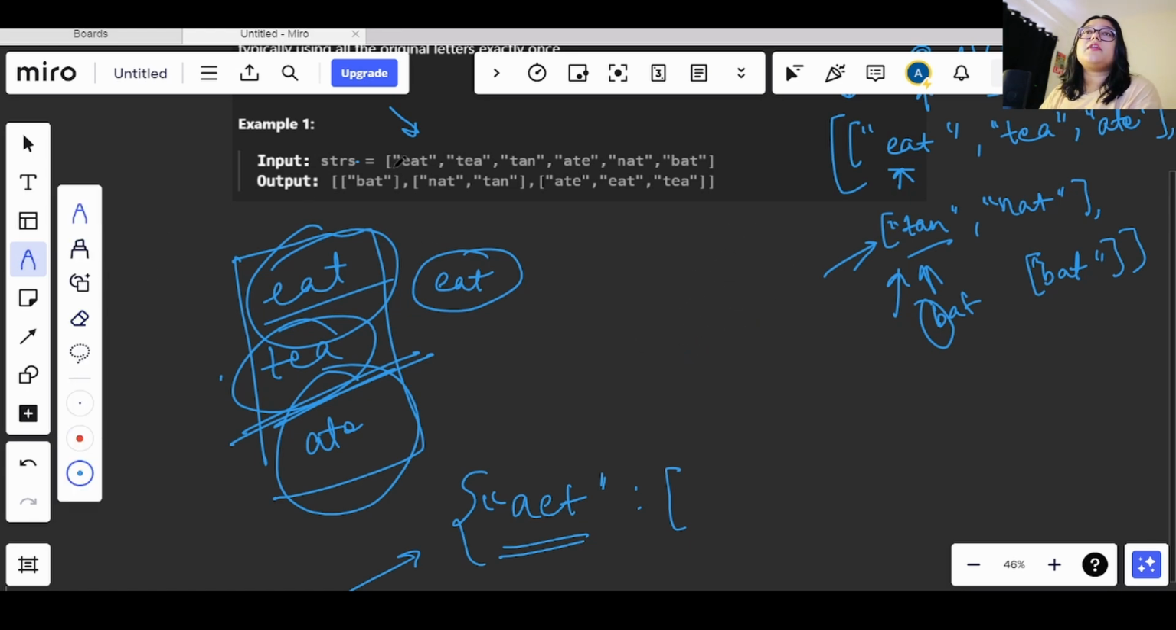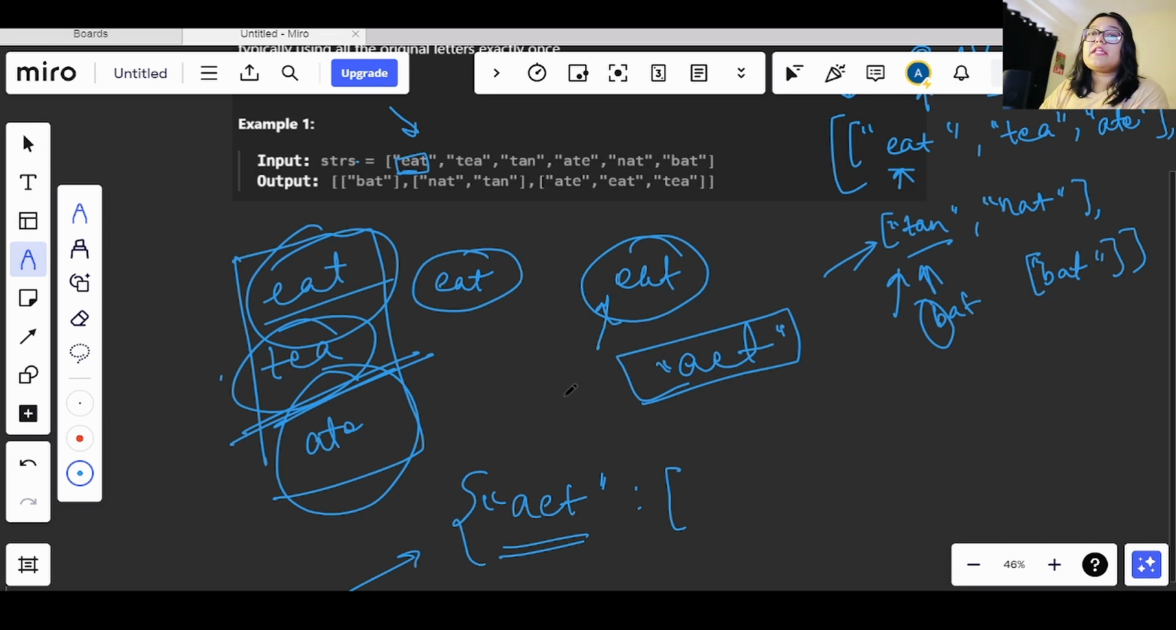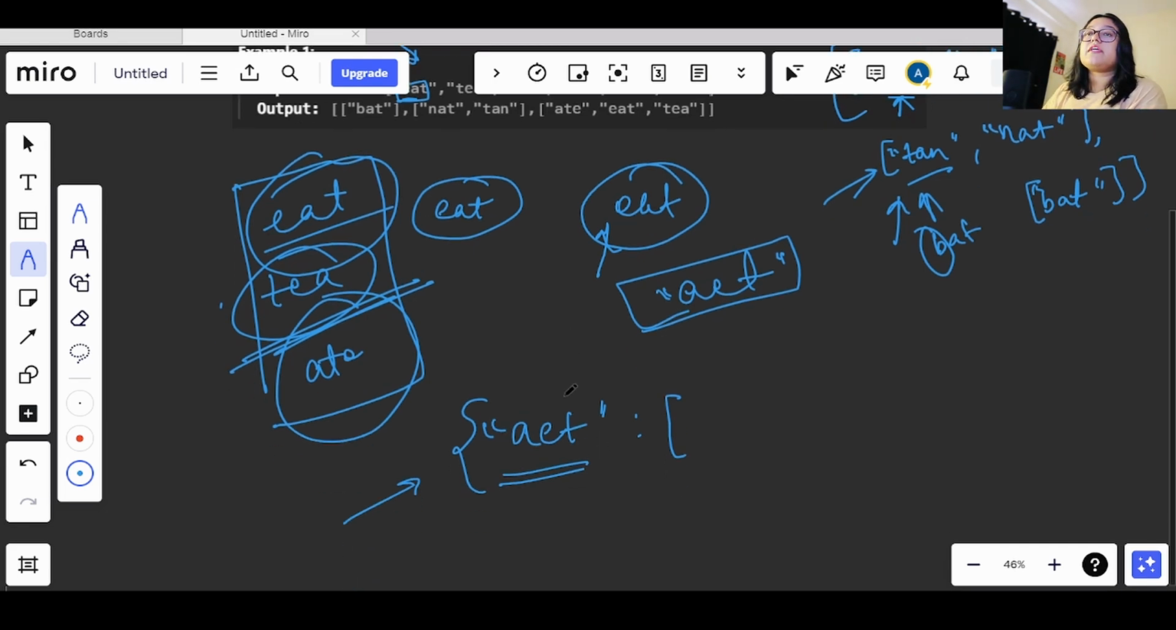So I will be coming here, I will check this EAT. Now what I will do, I will sort all the characters in this string. So I will be getting AET, right? So I will check if this is occurring in the hash map or not. If it is not there, I will add that in my hash map. Otherwise, if it is occurring, I will add that to the list, right?